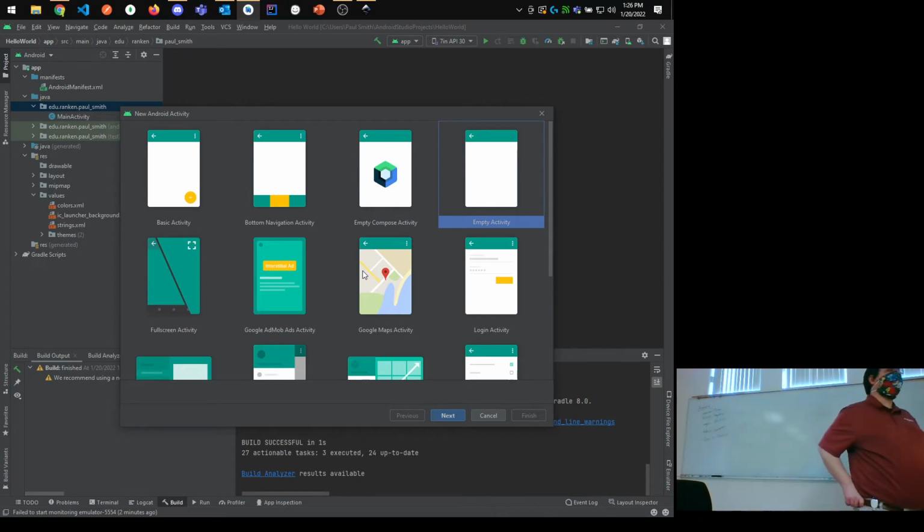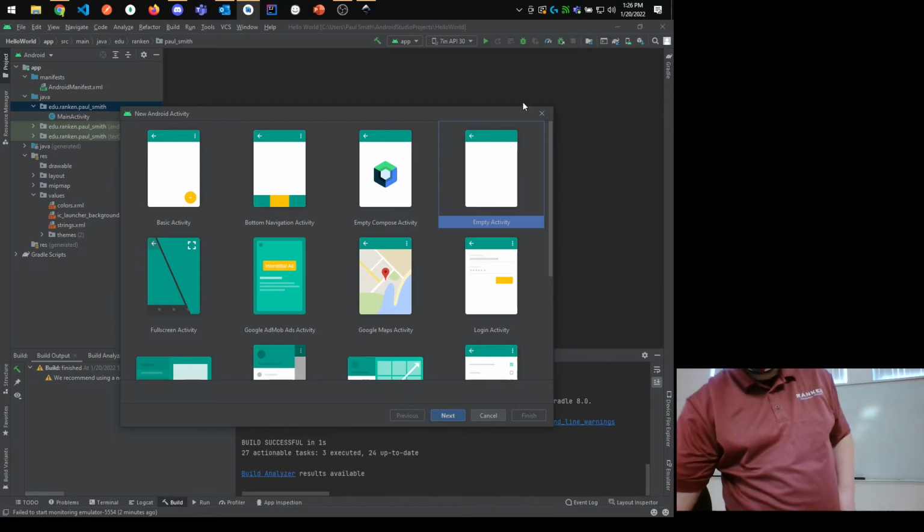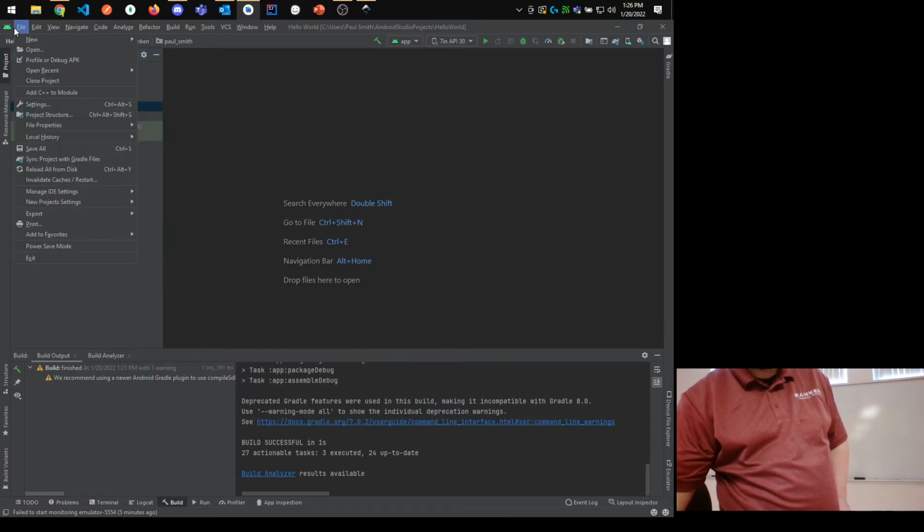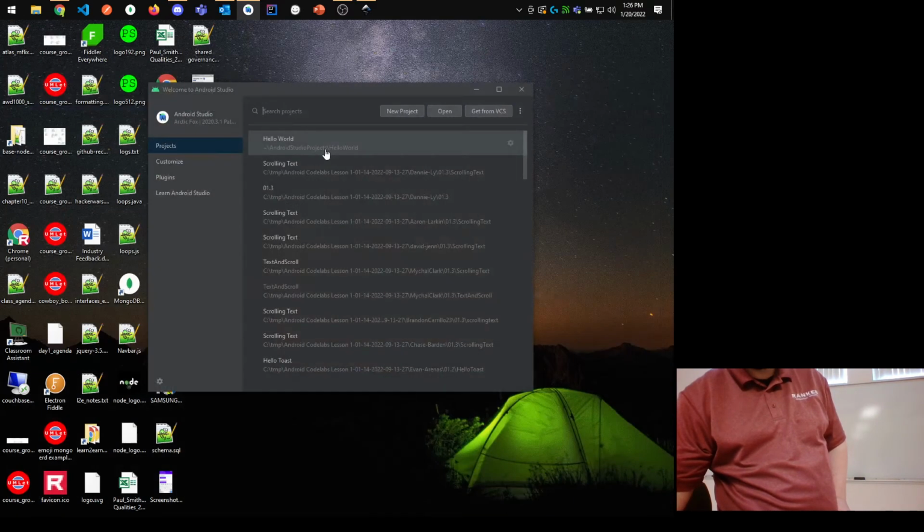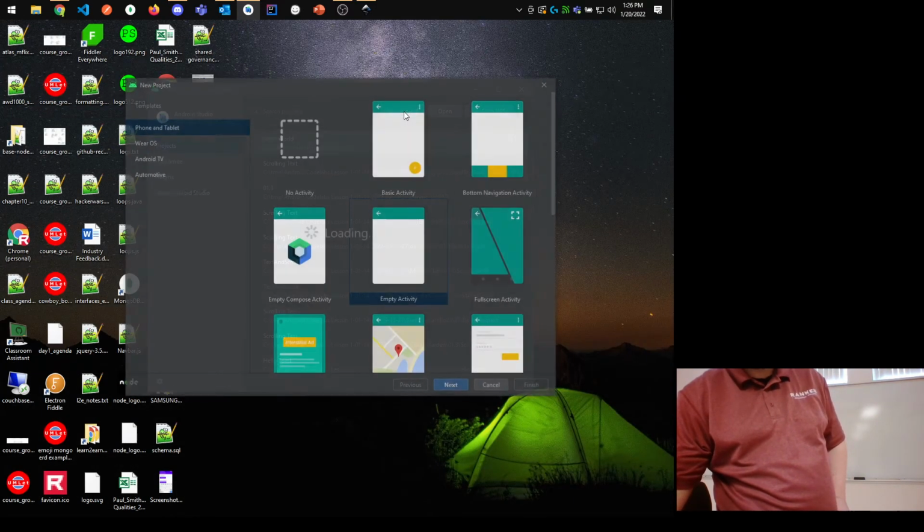Now, where are they useful? Basically, these are all sample projects. That's the way to think about it. When you're adding an activity to a project that already exists, you should always use empty activity. The only place where you want to use these templates is when you're potentially creating a new project. That's the case where these are more helpful. So when I'm creating a brand new project, I'm going to close this project and start a new one.